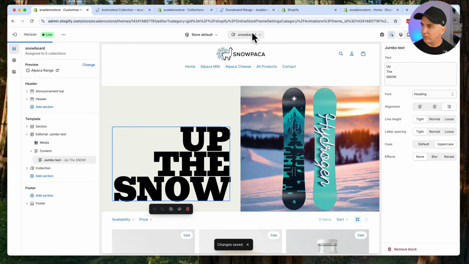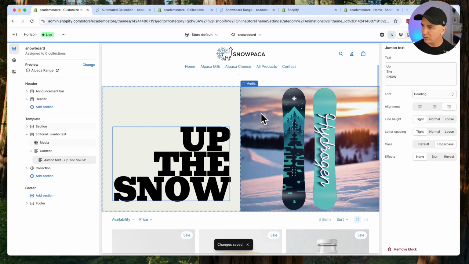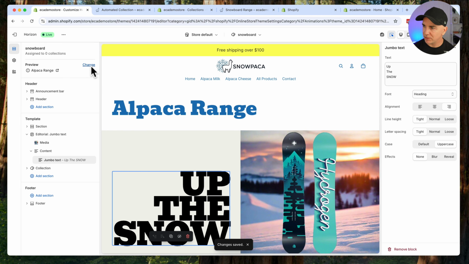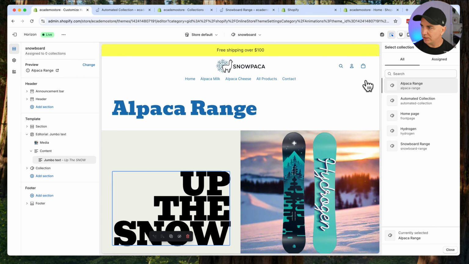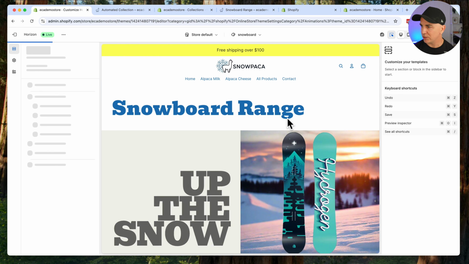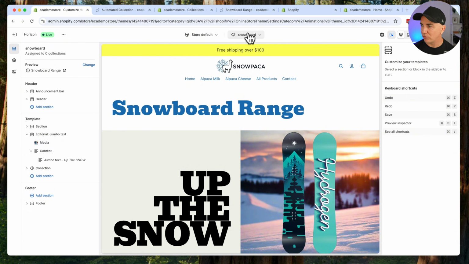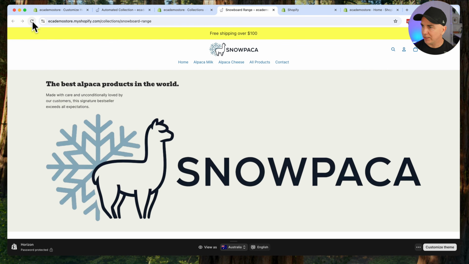So now we can see we've created this snowboard template. We've got this snowboard thing here. Now we're seeing this here because we're previewing this range. So let me just change that range to snowboard. Remember, this is just a preview, so it's not actually affecting anything. Just showing us what it would look like with this range. Okay, so snowboard range, up the snow, and we can see that. All right, so we've created this snowboard one here. But if we go back and look at the snowboard range, it's still applying this snowpacker one.